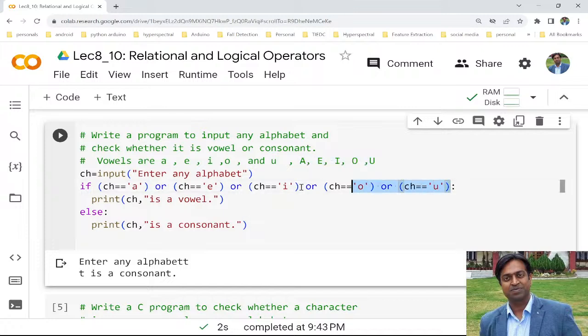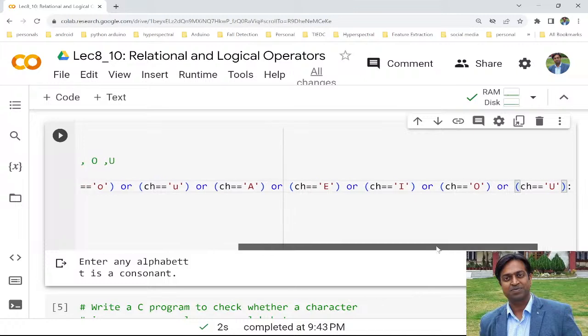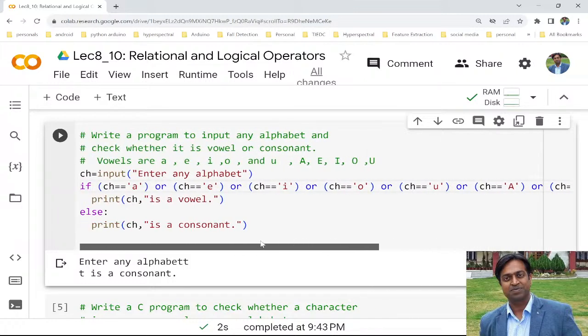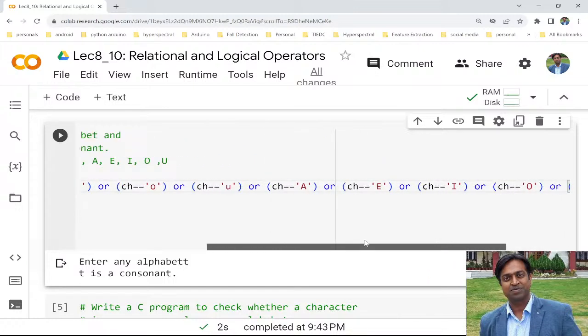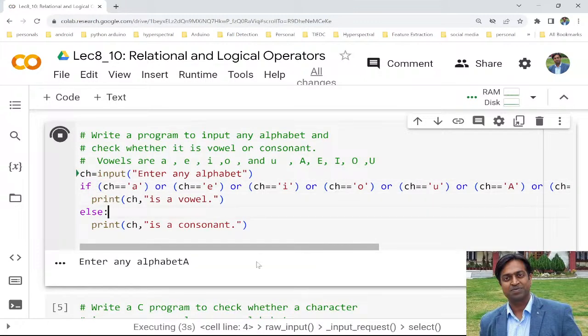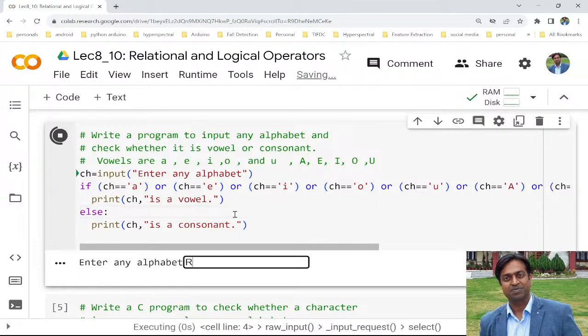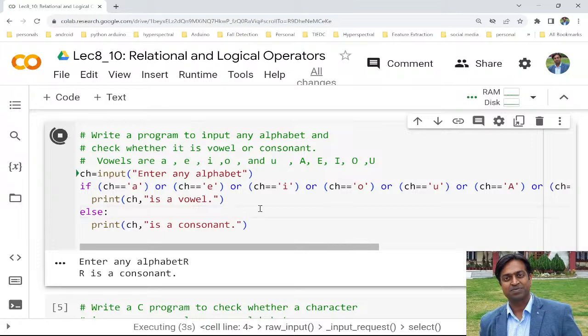So it means I need to add 5 more questions. And what will be those 5 questions? The capital characters. So I will put capital A, capital E, capital I, capital O, and capital U. So I now include 10 questions, the first 5 for the small alphabets and the next 5 for the capitals. And now if I execute this and enter A, then A is a vowel. If I execute it again and put R, then it is a consonant.